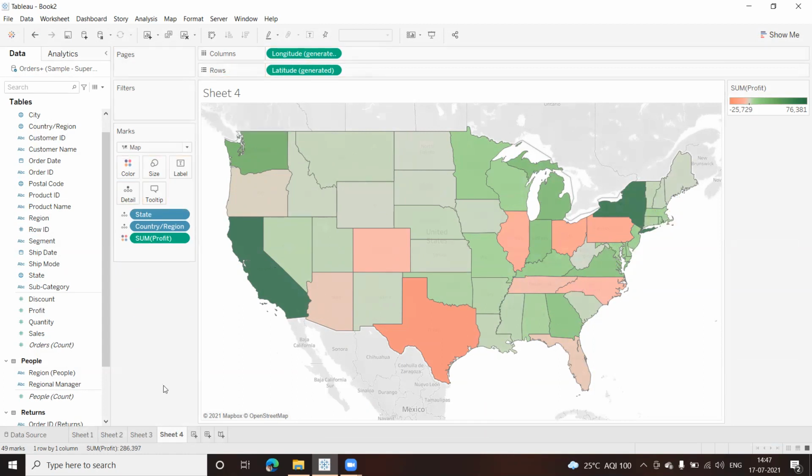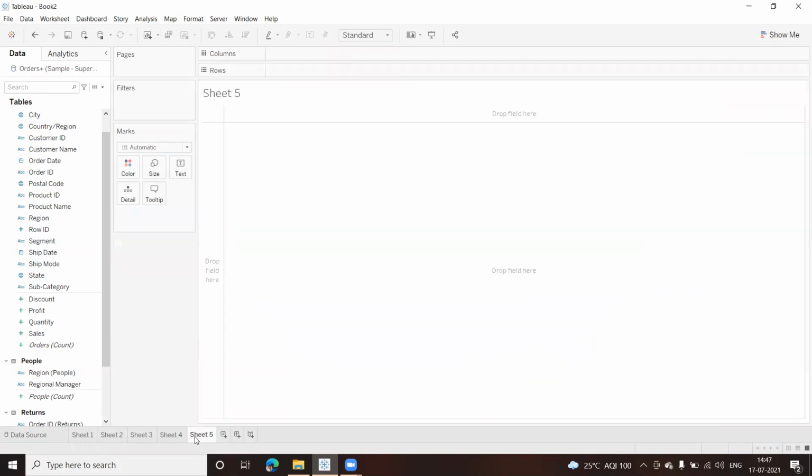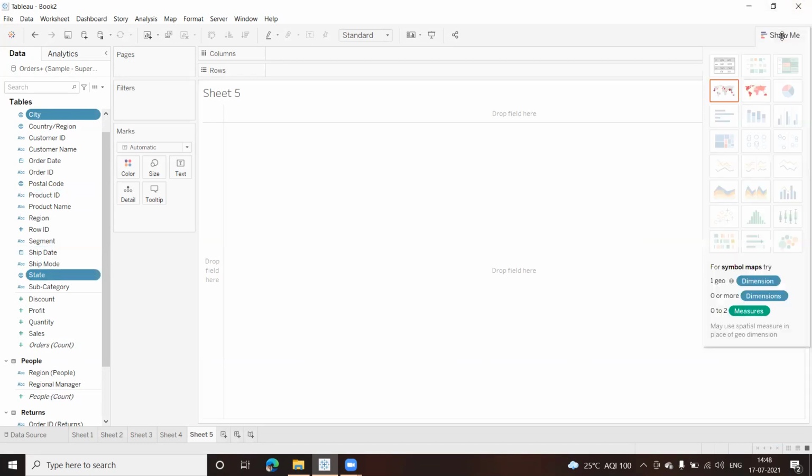Okay. Now let us go to the other one. So this time I'll go for the cities. Okay. Now in the state, I have got to know which is the state which is giving me the highest profit and the least profit, you can say. Now what if I want to check city wise and state wise both? So what I'll do is I'll select the state and the city together. Go back to show me again.